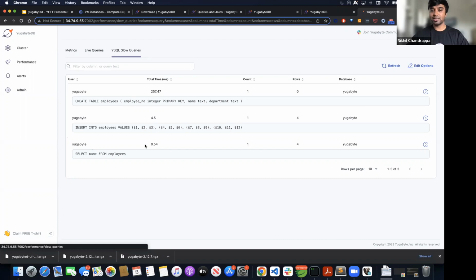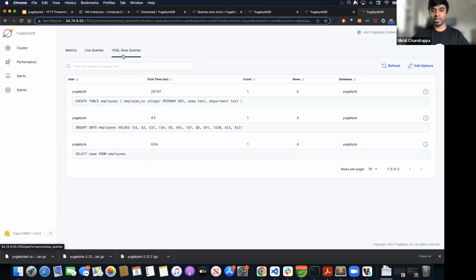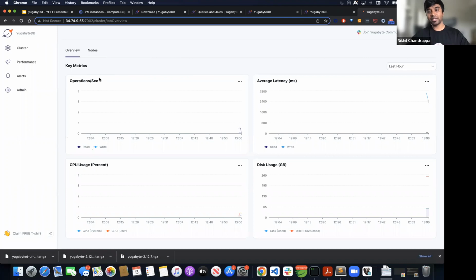But in essence, you can see what live queries are running, what slow queries are running, a few alerts that you may want, and any admin operations you want to do. This connects to the cluster where you run this UI command. If this cluster was an RF3 multi-region cluster, you'd see the details of everything. But this is only on a per-cluster basis. If you have multiple clusters, it will not give an overall view of them. It's just for one specific cluster.